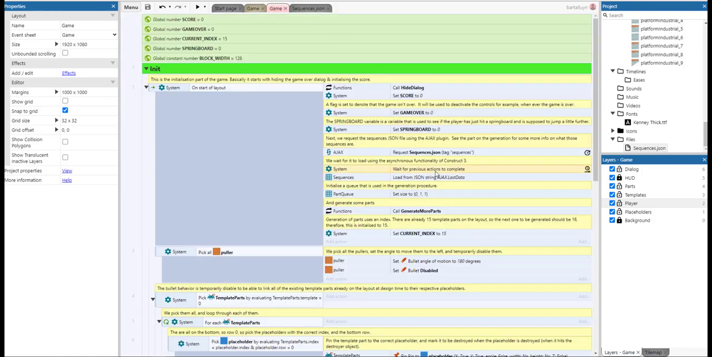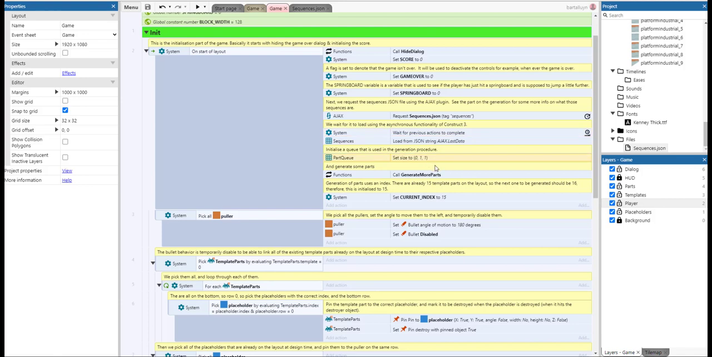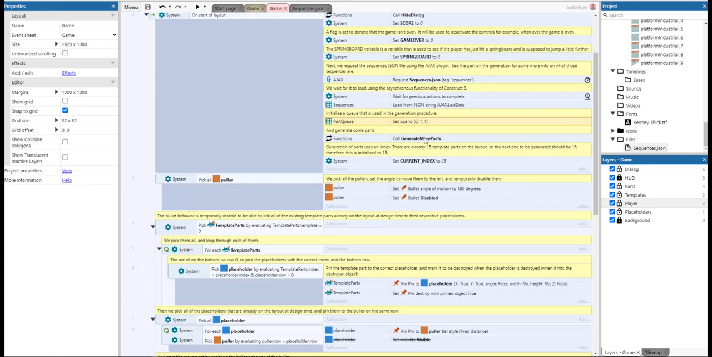So then we wait for the sequences file to load using the asynchronous functionality of Construct. And then we also initialize a queue. We'll look into that a little bit further down the road. And then we generate some parts actually. So generation of the parts uses an index. There are already 15 template parts on the layout, so the next one to be generated should be number 16. Therefore, this is initialized to number 15.